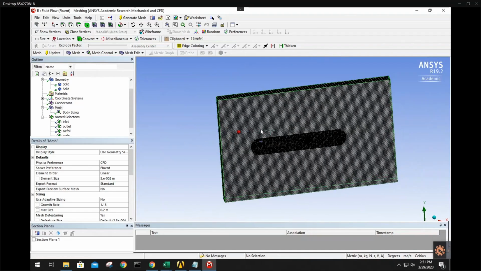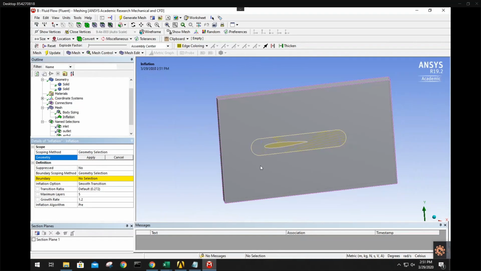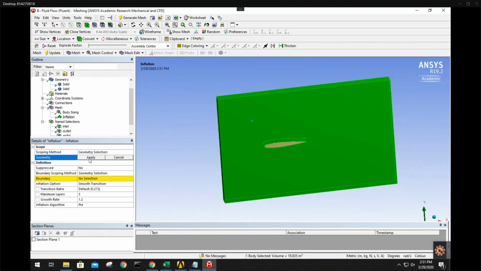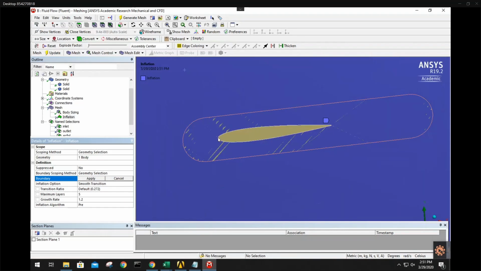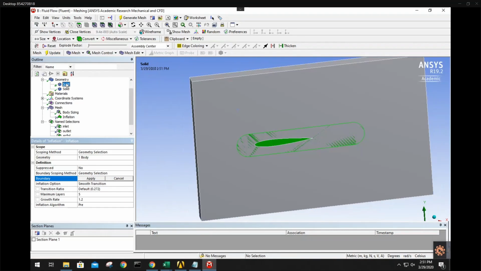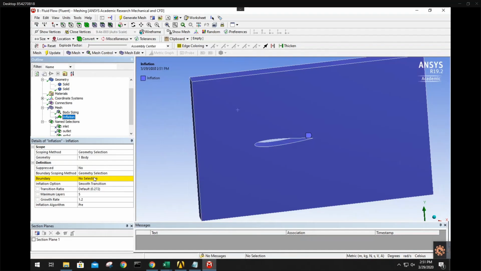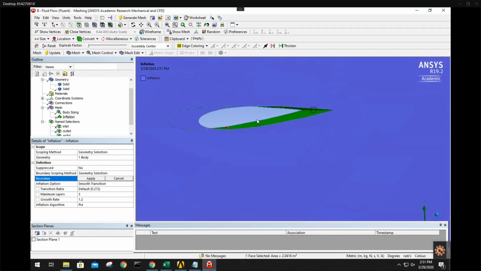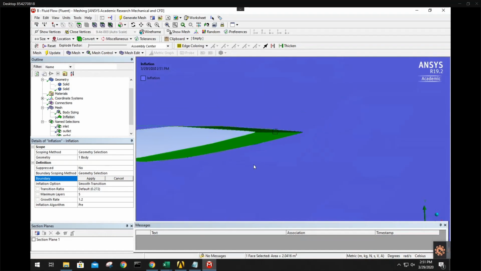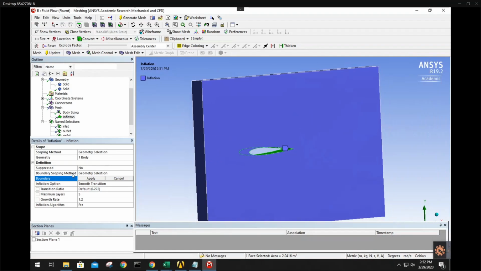And so from here, I want to do an inflation layer. So I want to do it on this body. My boundaries, let me hide this. Yeah, my boundaries are these inside parts, right? I'm going to make sure that there's no region here. Actually, yeah, this is smooth, so this should work.